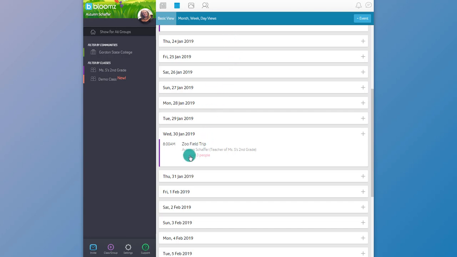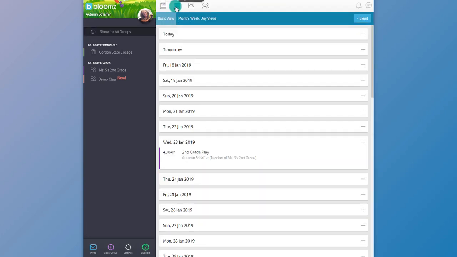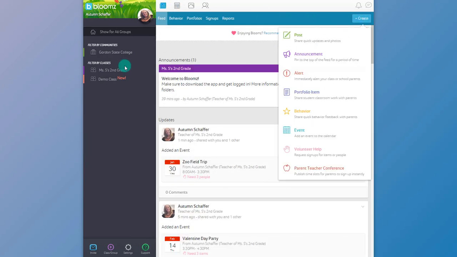So notice now I see that 3 people are needed. That means somebody signed up. I can come down and see that Violet has signed up to be a supervisor for there. So we're just in need of 3 more people. So again, that goes to the sign up area, and that also goes to the class calendar. So that addresses most of the things that you can do.